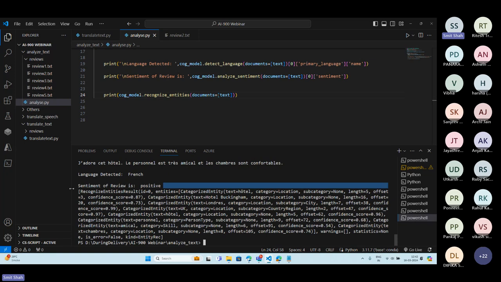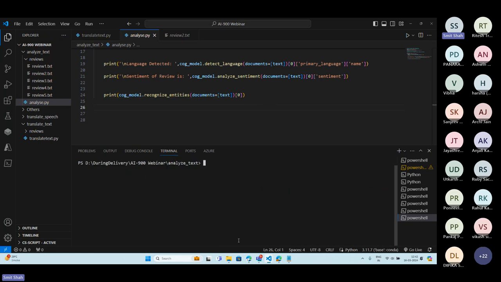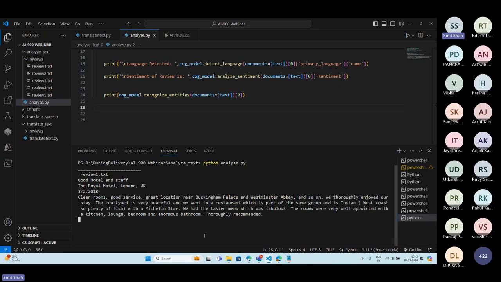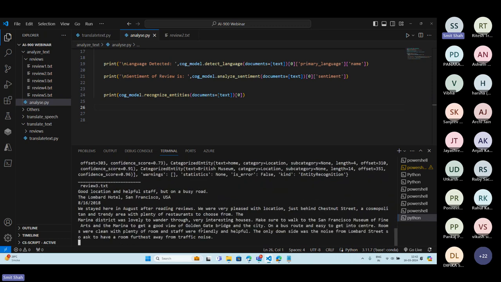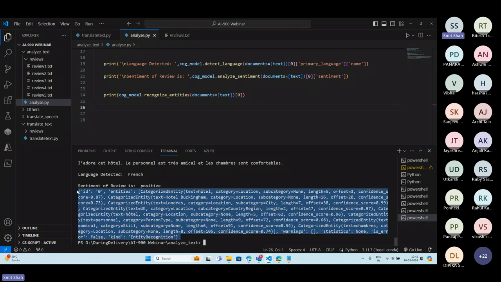Okay. So after sentiment, we're trying to recognize the entities mentioned over here. And I'm getting the response in the form of a list. Let me get the first value from that list using index 0. With that, those square brackets will now vanish and I'll get the value inside of the list. And you will see now in the response, those square brackets have vanished and I'm getting the value inside of the list, which turns out to be a dictionary.